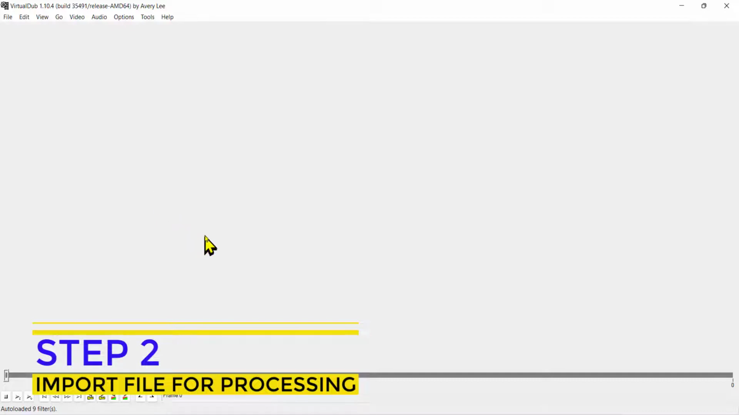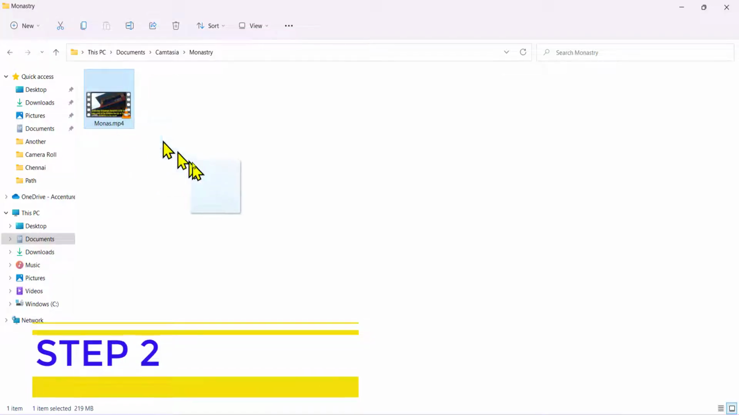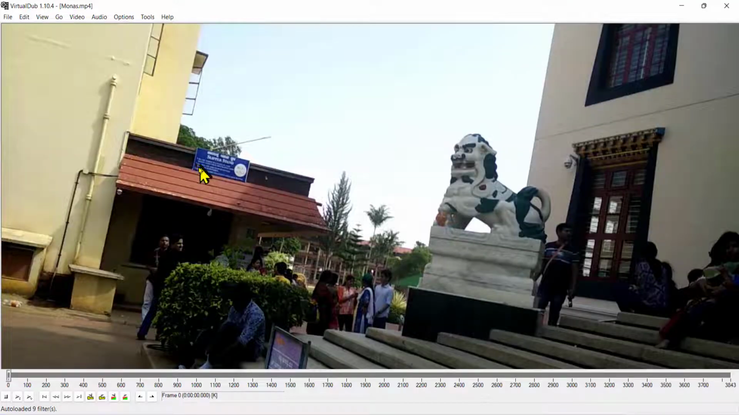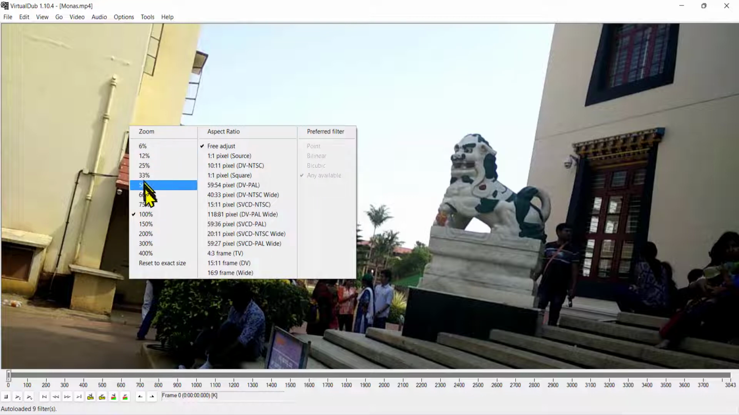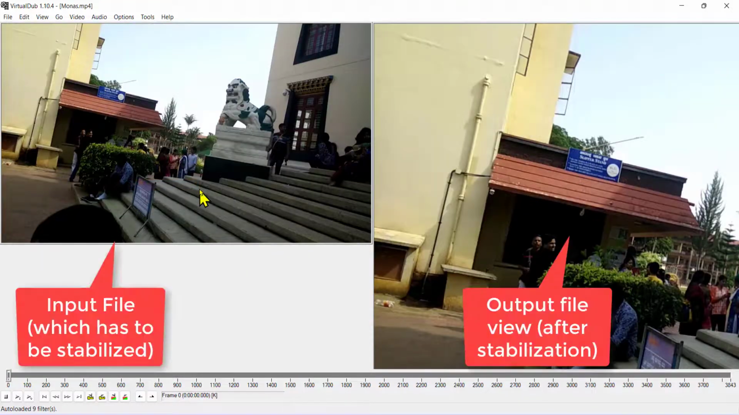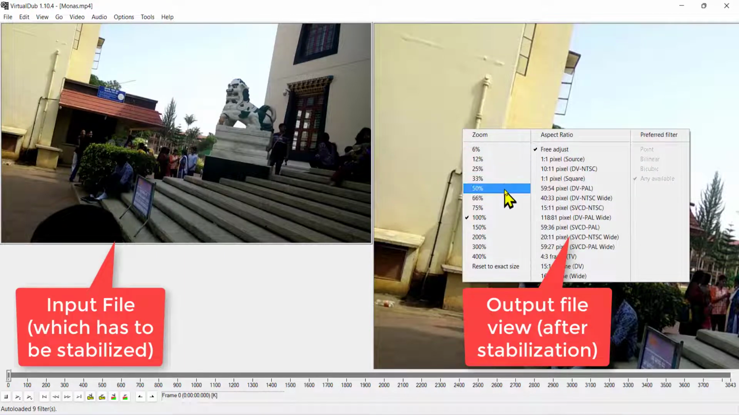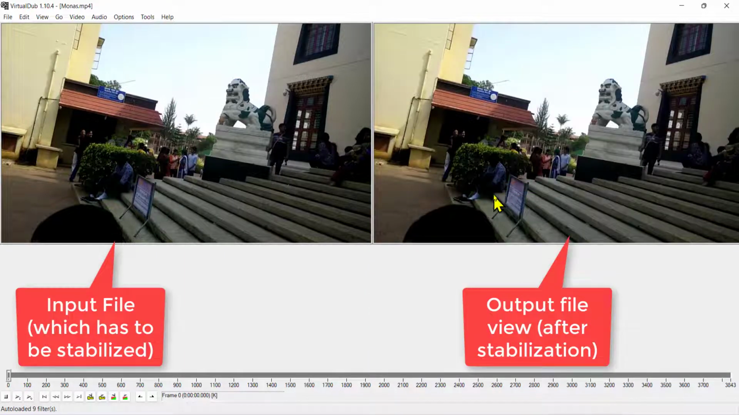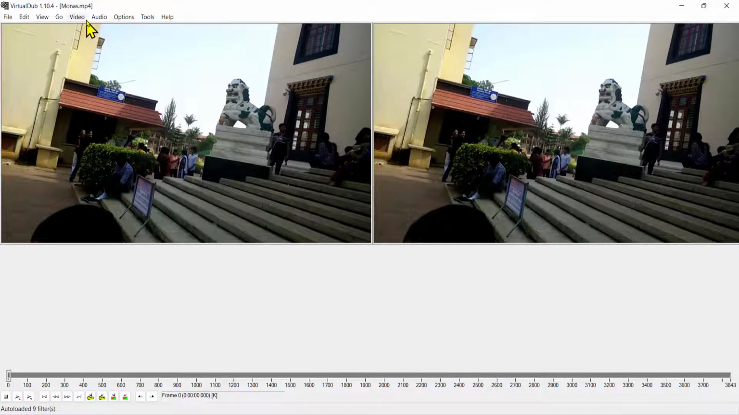Now what I have to do is import a file. I can drag and drop. So I have dropped the file which I want to remove the shakiness from. Now I want to see 50% of this only, because I want to see the output also. So right click and 50%, same for the output, so that both look similar. Now I have to do the filter application, which means I have to remove the shakiness.